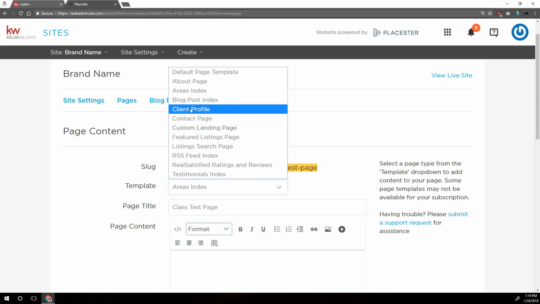Same for client profile. The client profile page type is your favorite listings page. So your favorite listings equals client profile, so we're not going to cover that one either. Same for contact page. That's also created by default in your site. We're not going to cover that one. It's just a contact form page.